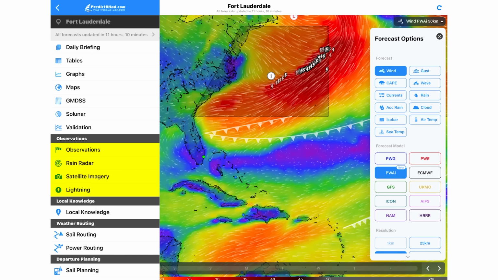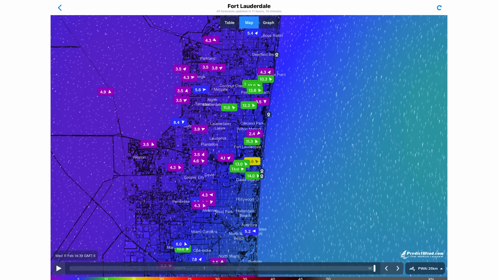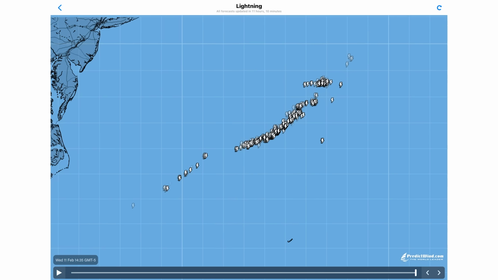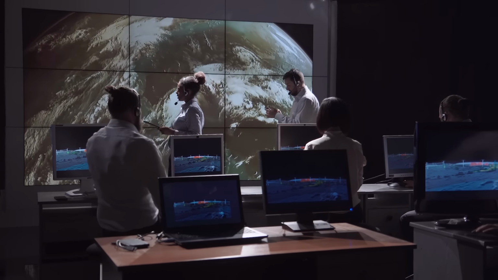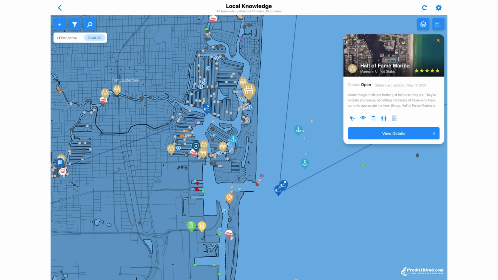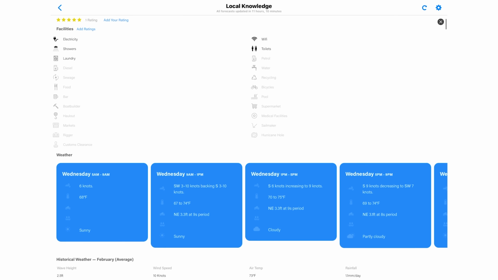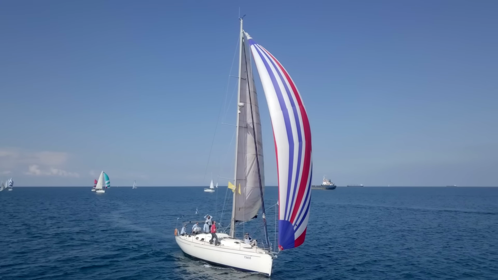Below that, you have observations. This is real data. Actual wind sensors, radar, satellite imagery, lightning data. This is like having access to the same tools a meteorologist would use for a local TV station, except now they're in your pocket offshore. And then there's local knowledge. This is information about the places you're going, marina details, passage notes, anchoring information, and reports from other sailors. All of that helps answer the question, what's happening out there?